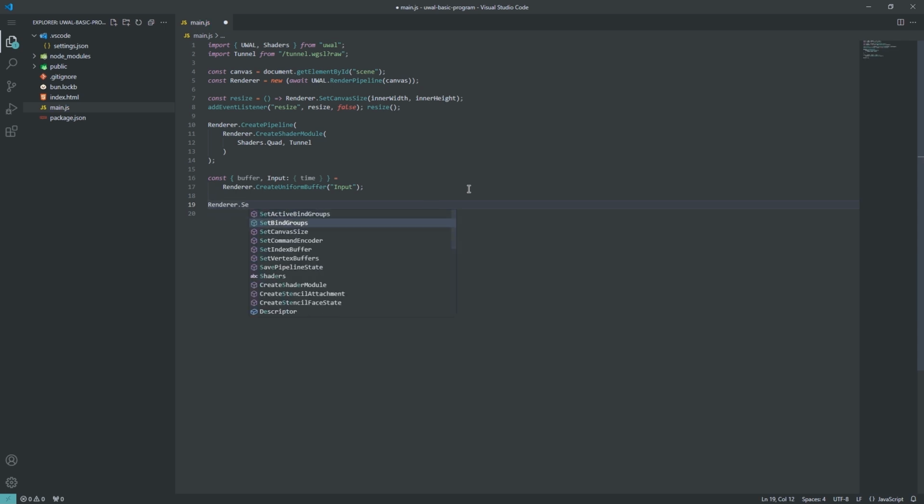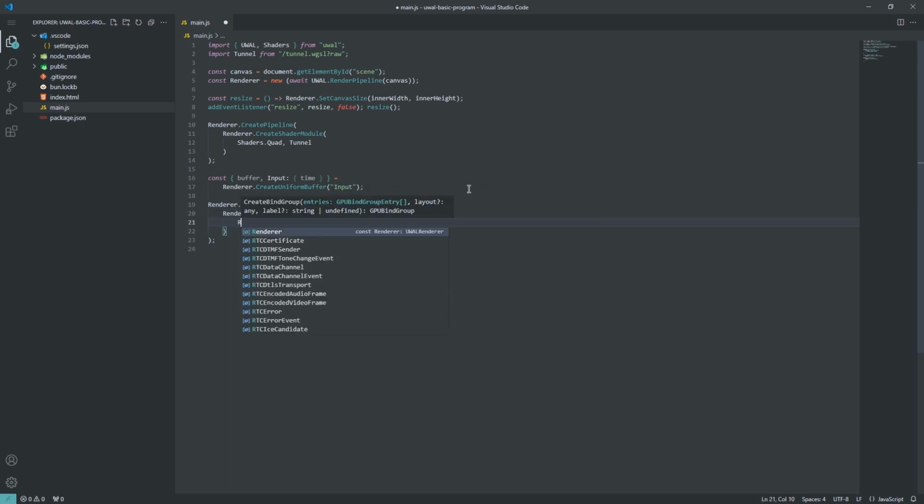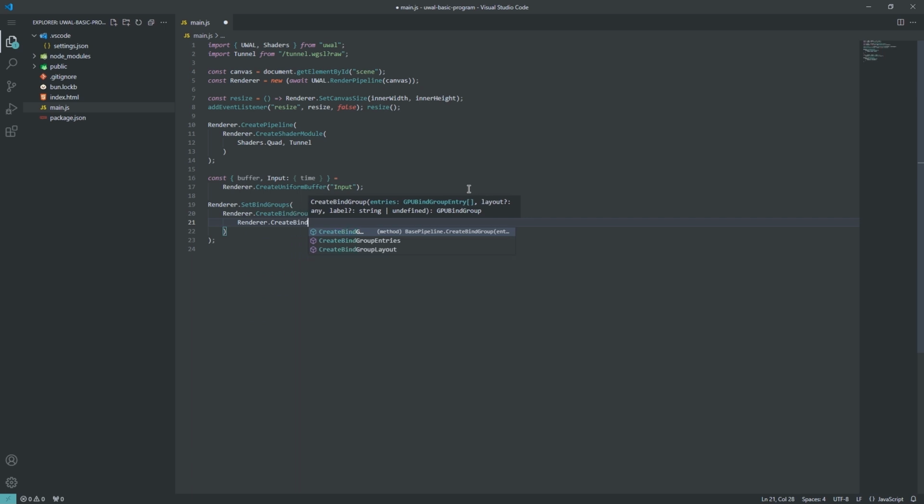We can now use our newly created buffer in a bind group. So we create a new bind group entry from our uniform buffer, and we create a new bind group with this entry and set it to be used by the render pipeline. Sweet! Finally, we can set up our render loop.